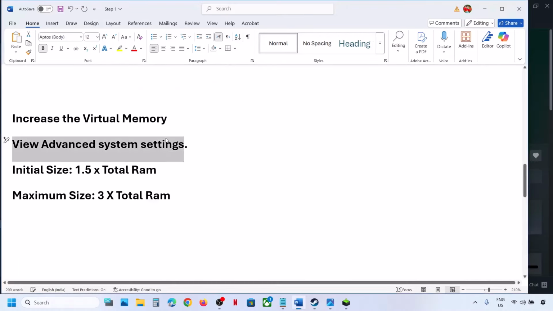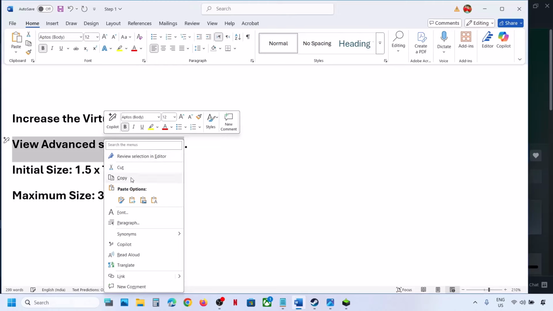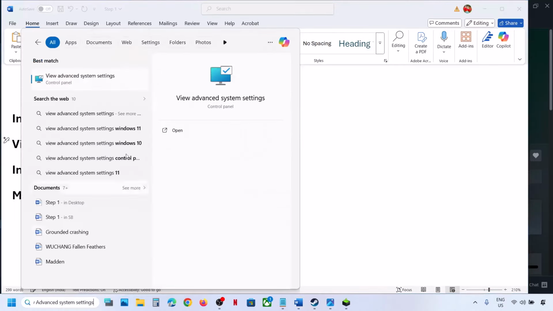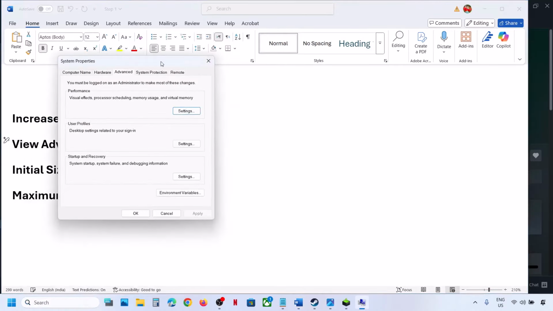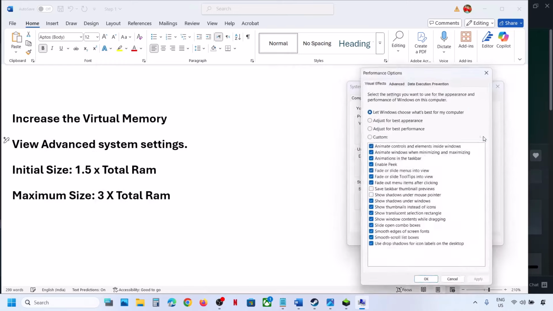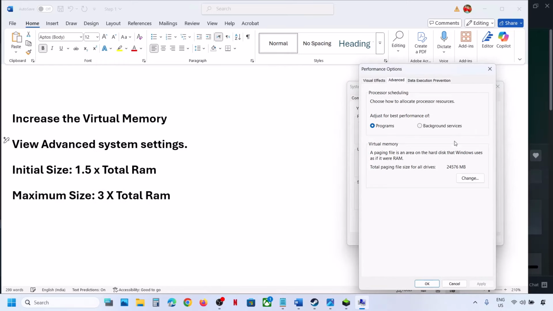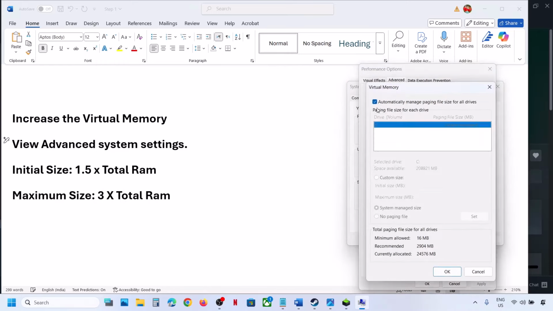Next step is to increase the virtual memory. To increase the virtual memory, type in View Advanced System Settings in the Windows search box and then click on View Advanced System Settings over here. And then under Advanced, click on Settings, the first setting, and then click on Advanced tab and then click on Change over here. You have to uncheck the box and then you have to select the drive where the game is installed. Make sure that you select the drive where the game is installed and then select custom size.